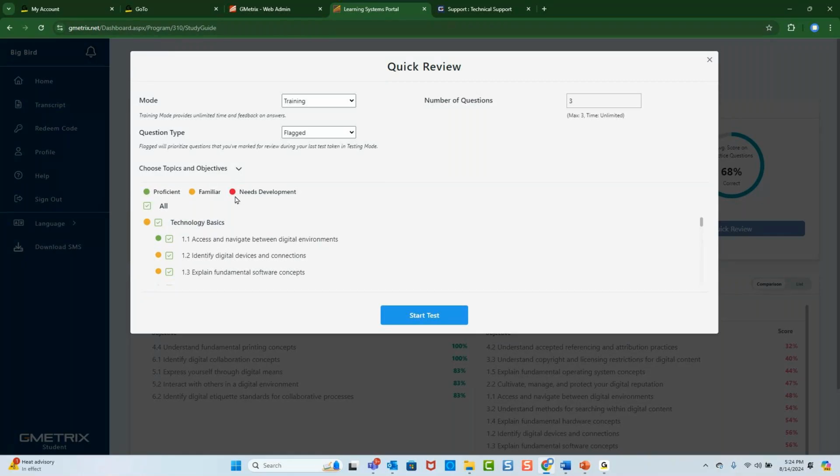When it comes to topics and objectives, again, we see our colors here are proficient, familiar, and needs development. Needs development means that they scored under 50% on those particular questions. Familiar means that they scored between 51 and 80%. And proficient means that they scored 81% or better. These are the same colors and the same scale that are on the score report, but they're able to see which questions are under which topic, and they are able to create a custom test in testing or training mode with those questions as well.